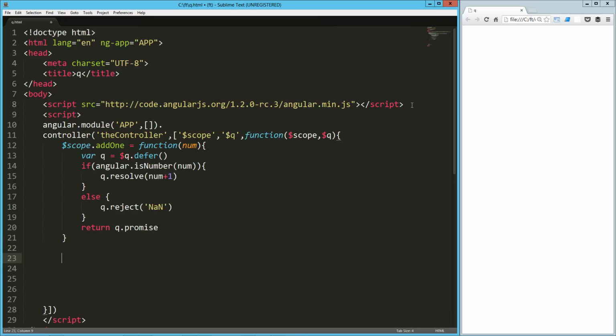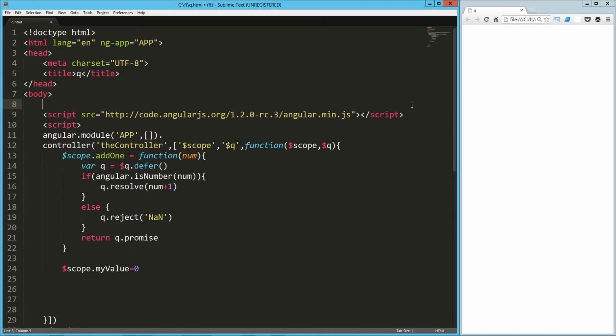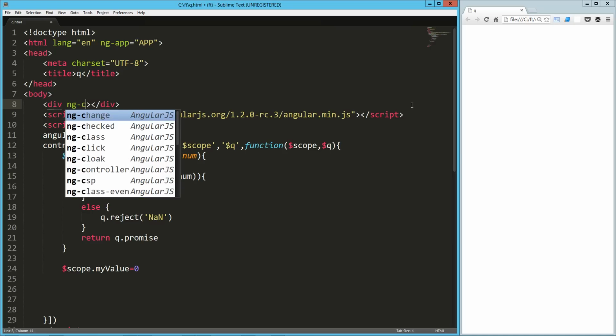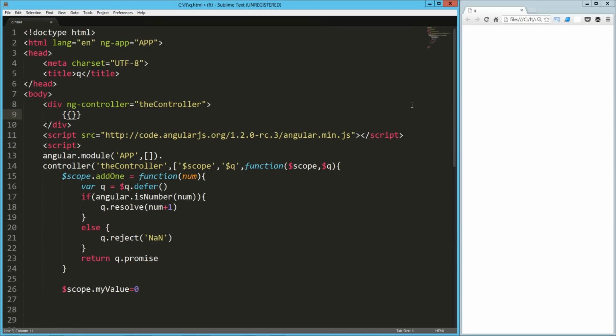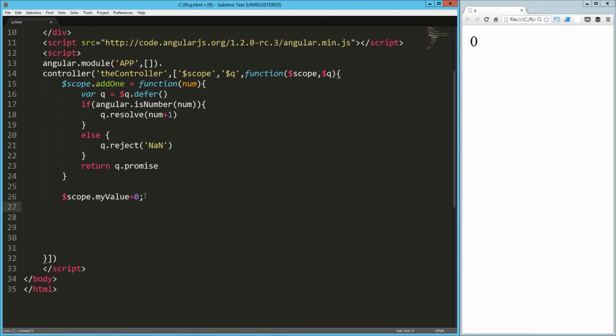Now, the way we interact with that is, let's set up an initial value, scope.myValue equals zero, and let's set up some HTML here so we can actually see this in action. In the controller, for now we'll just output myValue. Right now if we load that up, we should get a nice big zero. Let me zoom this in nice and big. So what we're going to do is, let's say scope.promise equals scope.addOne, and then we'll just pass in myValue.